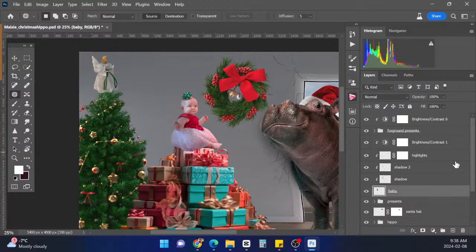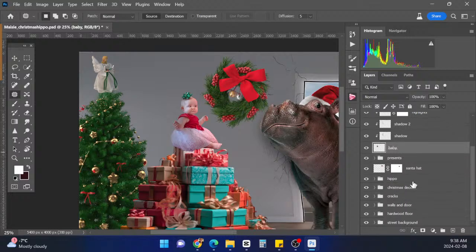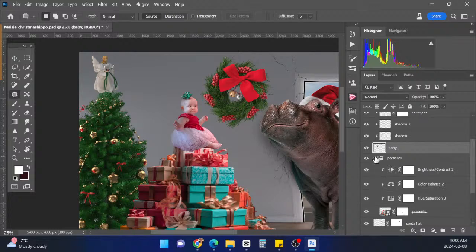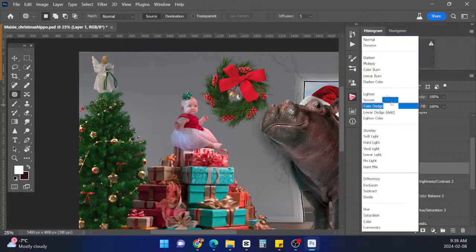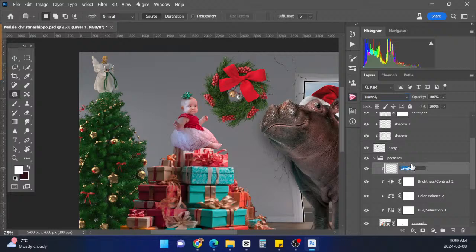All right, on the presents, I want to put a shadow of the baby. So we're gonna make a new layer and clip it to the presents, multiply, and name this shadow. Okay, so now I gotta darken under here.